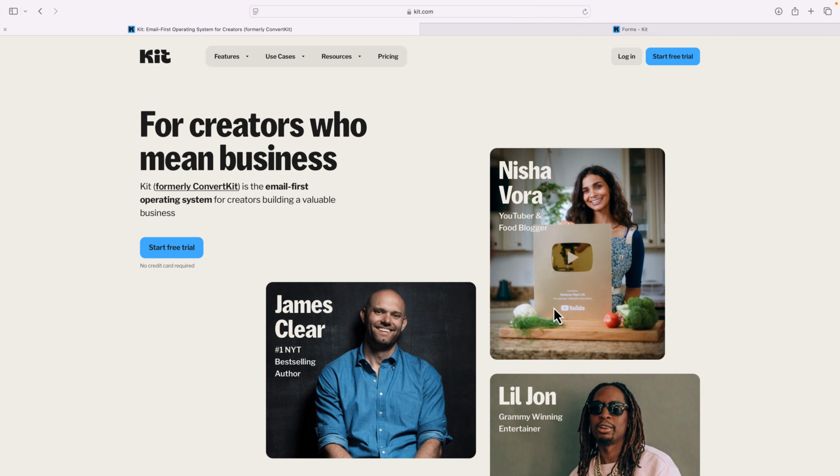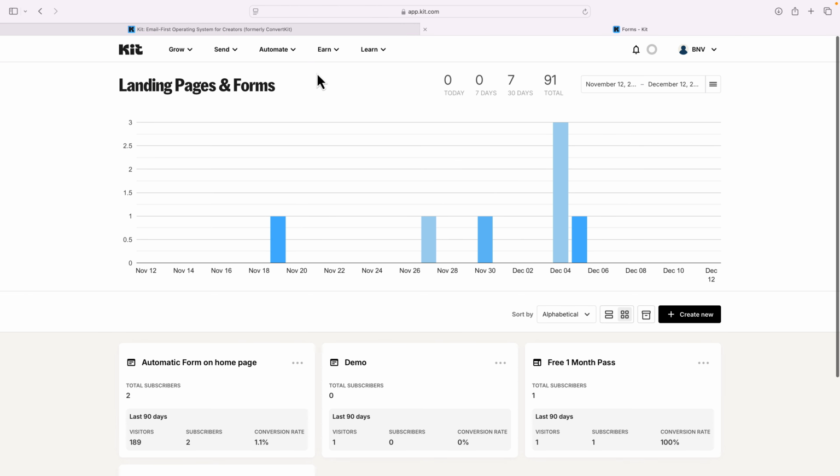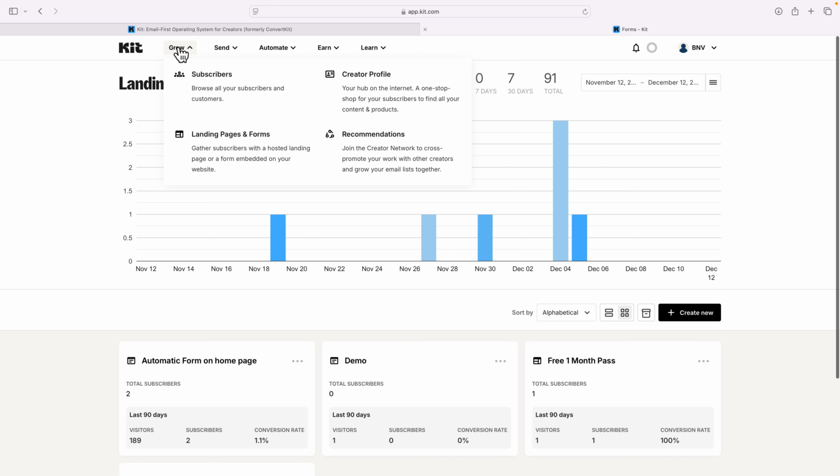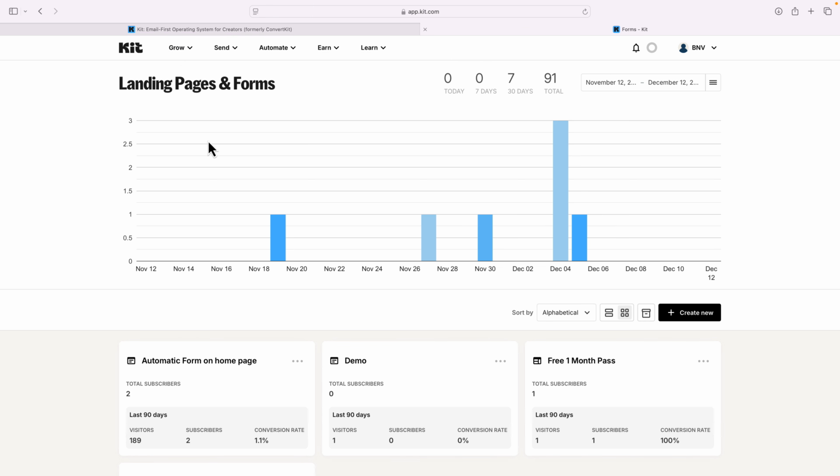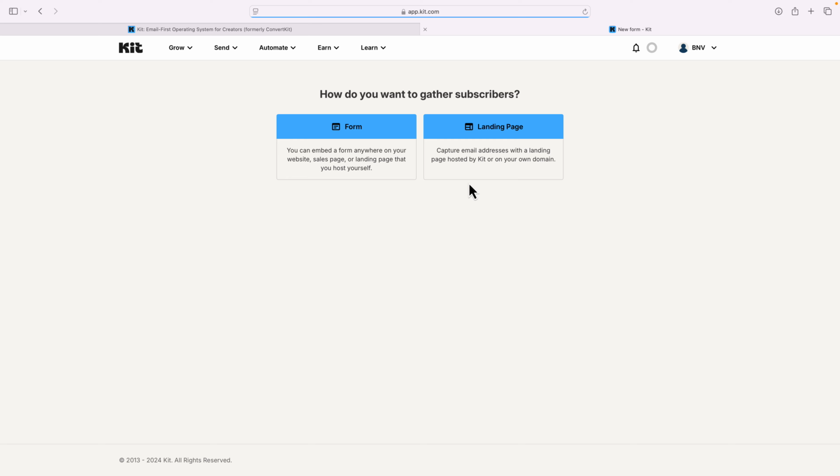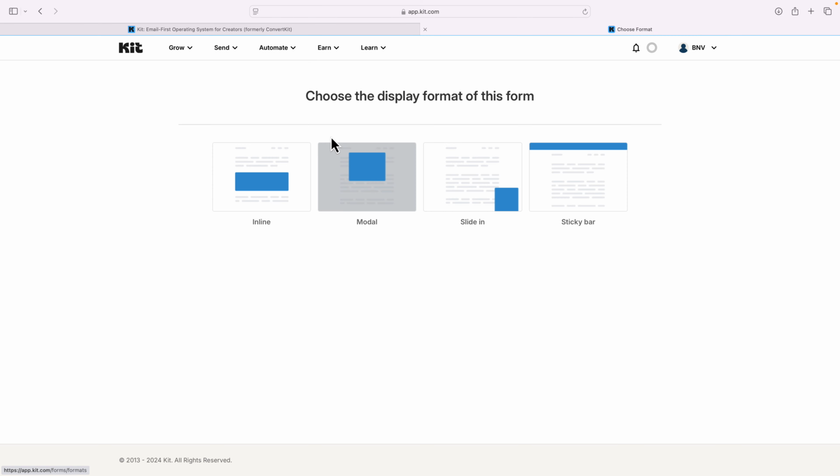If I come over to ConvertKit, it's now called kit.com. They rebranded, formerly ConvertKit. If I log into my website in kit.com, I want to come up to the top and say grow, landing pages and forms. And in here, I have the choice of using my existing forms, or I'm going to create a new form for my landing page. I'm going to say form, add this one.